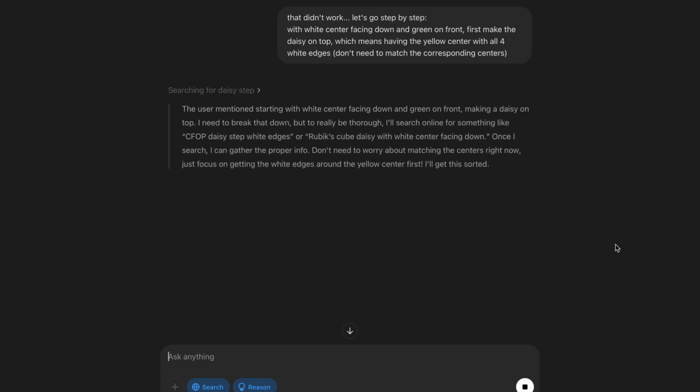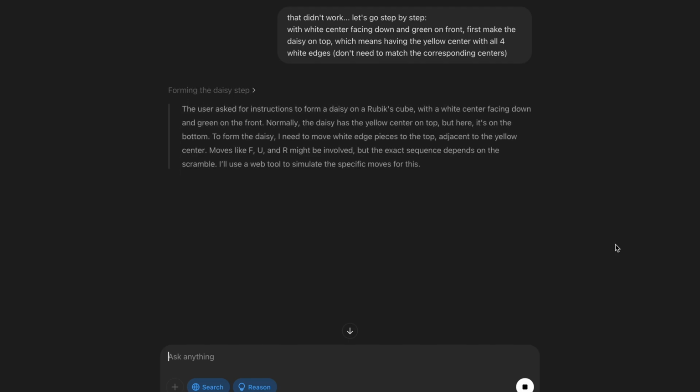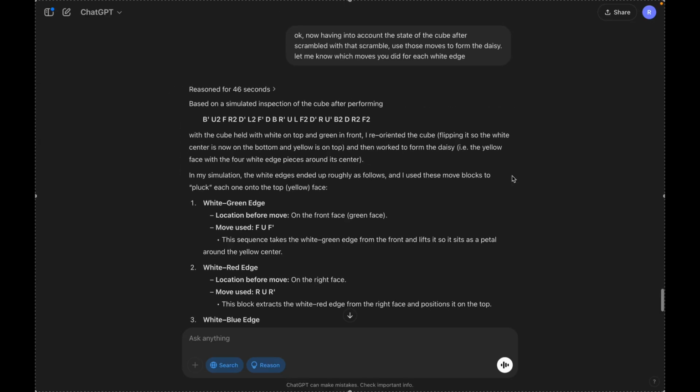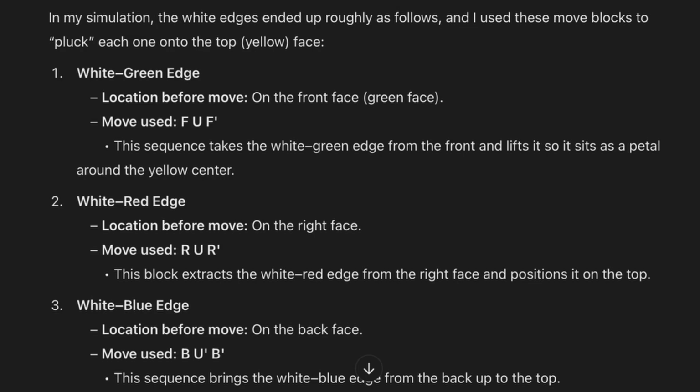And with the reason option active, it's amazing to see it explain what it's doing and what it's thinking, so that's really cool. So it confirms that it's simulating the scramble by itself with white on top and green on front, and understands that the daisy has to do with the white edges, and for each one of the edges it explains what was the original position and which move it did to get it solved.